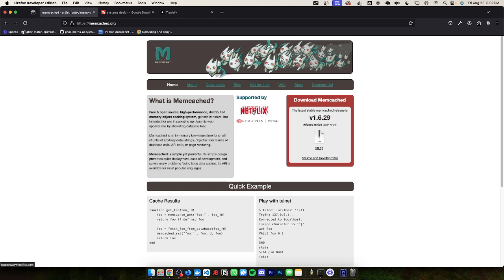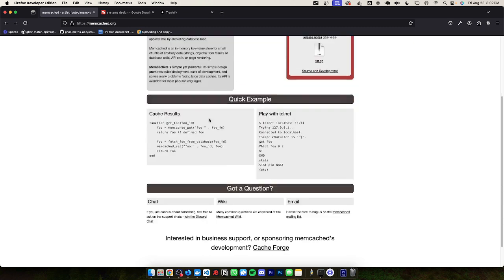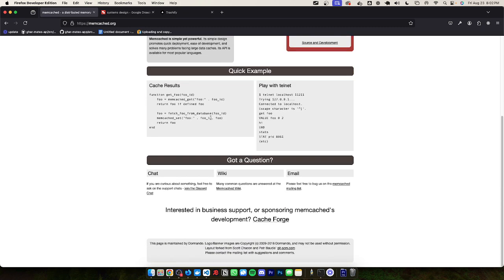Namely, it's being supported by Netflix, so they're using it. Facebook is also using it. In fact, Mark Zuckerberg actually implemented it himself to optimize API calls. So it's very, very popular, very, very simple to use, and very, very high in performance, hence why a lot of developers use it.